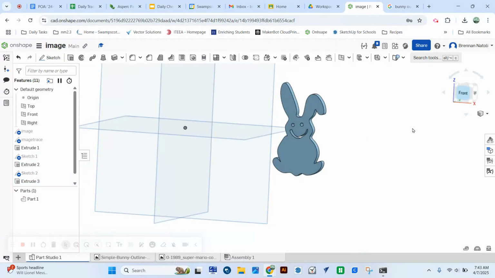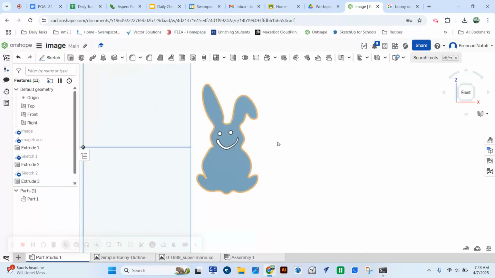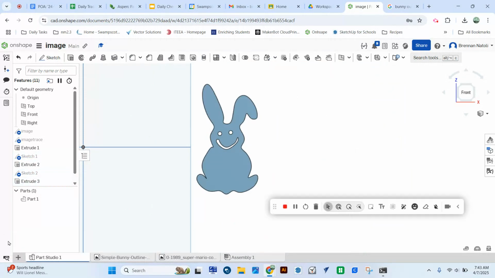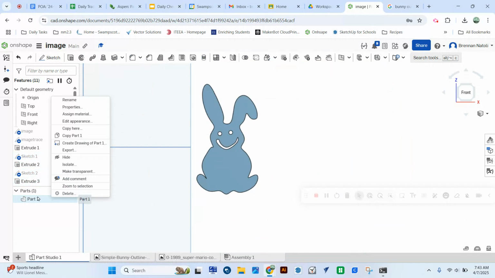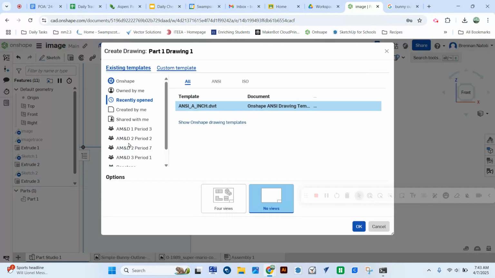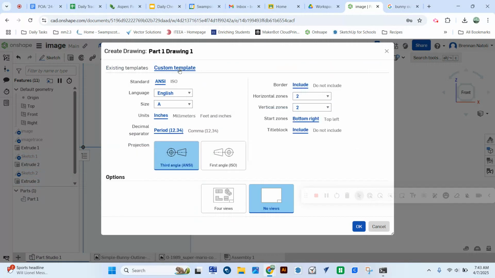Then I could export this, 3D print this, and have this actual physical piece. Or typically what we do with something like this is I would laser cut this out. So what I would then do is create a drawing of your part. I go to part 1, create drawing of the part. And if I'm going to do this, typically I say custom template, and where it says border, I say do not include, title block, do not include. So basically it's just a blank sheet. There's no title block or anything. Click OK.